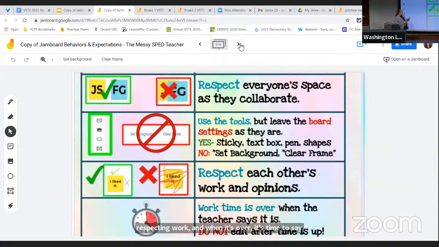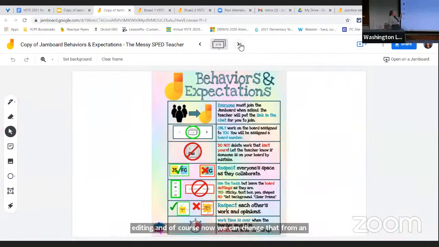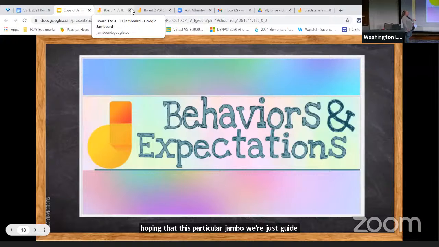And of course, now we can change that from an edit to a viewer so they wouldn't be able to. And then it's a little poster here. So I'm hoping that this particular Jamboard would just guide your discussions with your students as far as collaboration and respecting people's work.